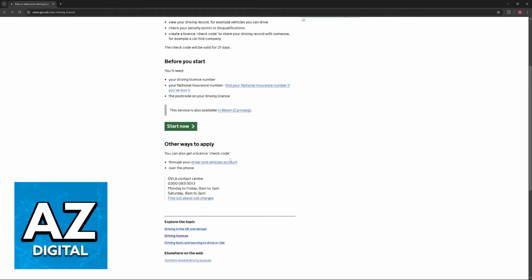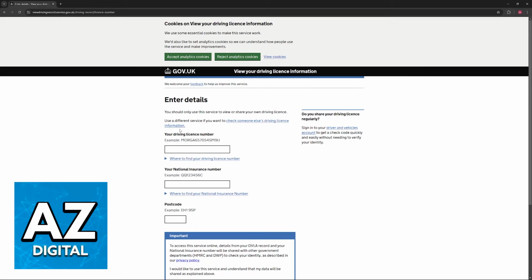But once you are verified through this page and you include all of the necessary details, you will be able to view your driving record, including any penalty points, disqualifications, and other endorsements. So all that you have to do is visit www.gov.uk, go over to this page, and sign in with your account. I hope I was able to help you on how to check penalty points on Driving License UK.